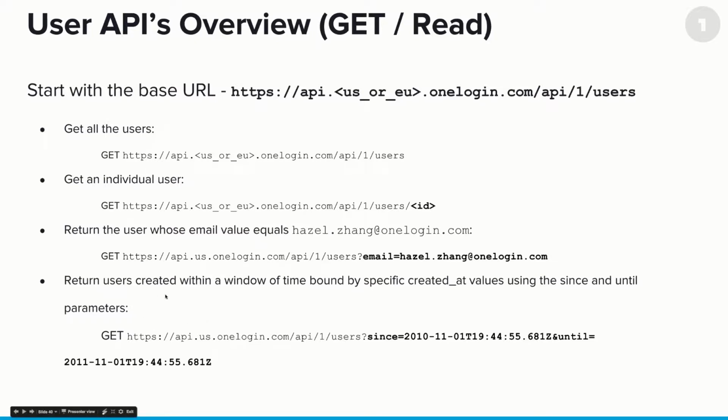You can also return users created within a window of time bound by specific created_at values using the since and until parameters. For example, get users since this date until this other date. This is useful if you don't want to sync all users in OneLogin's cloud directory and instead limit it to just those users that were modified within a certain time period.